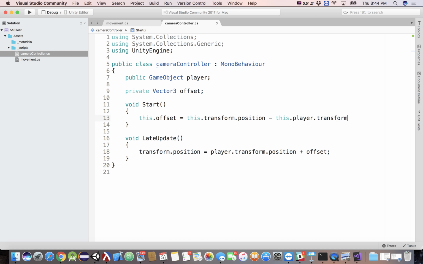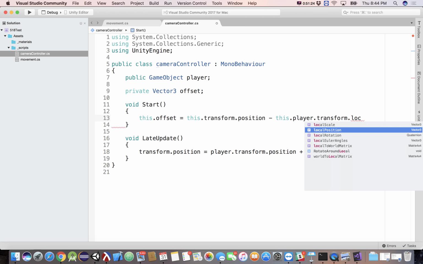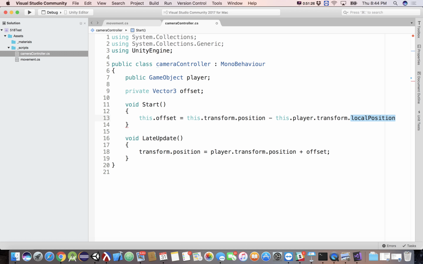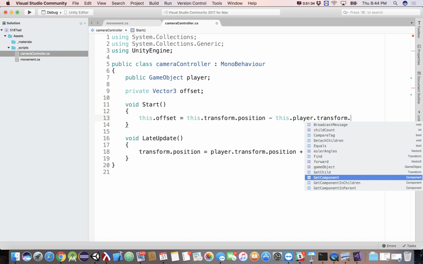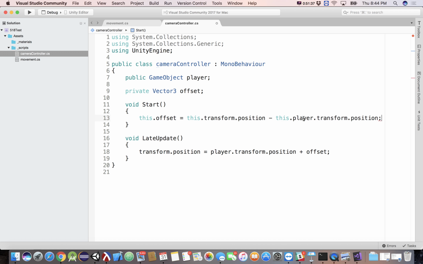Now, one thing I'll throw out right now and mention is there is a second kind of position. It's called local position, as opposed to regular position. Now, we should be using regular position here, but I'll explain at a high level real quick what local position is. Earlier, I mentioned that you can nest game objects inside of each other. Local position is, if I have a game object inside of another game object, its position relative to the position of its parent, not its position relative to the whole game world.